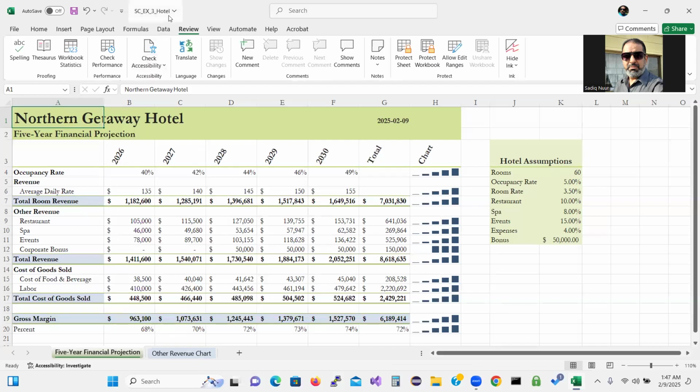Now if you look here, I don't see the group word anymore. All right. So we took it off. So now the two worksheets are individual now. So the next is to preview and print the worksheet. So let's go to File.